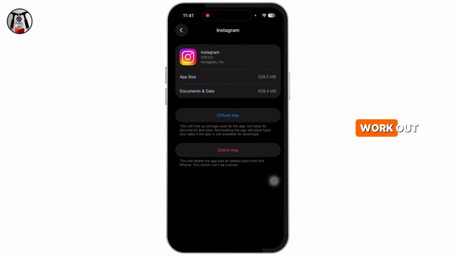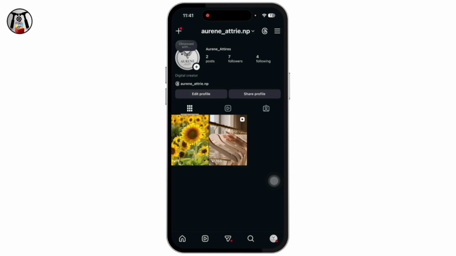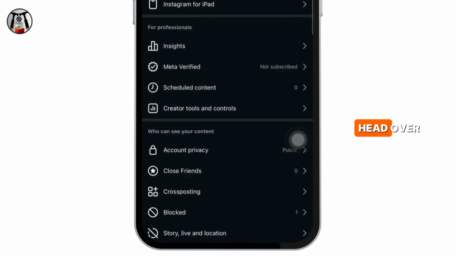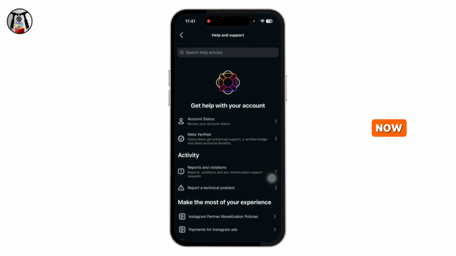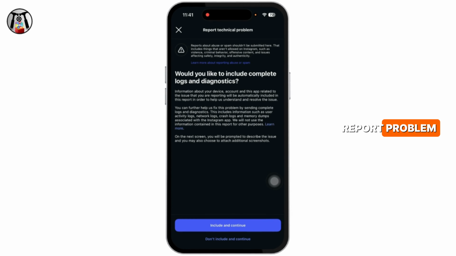If the solution didn't work out for you, what you want to do is contact Instagram support team. So launch Instagram app, navigate to profile page, click on 3 bars, head over to the option help. Now click on the option report a technical problem. Click on the option report problem without checking.